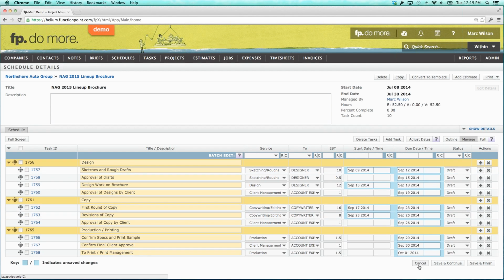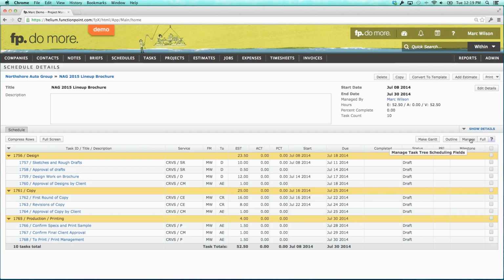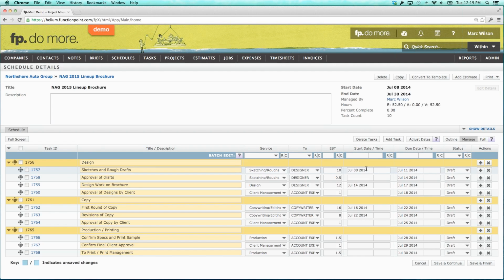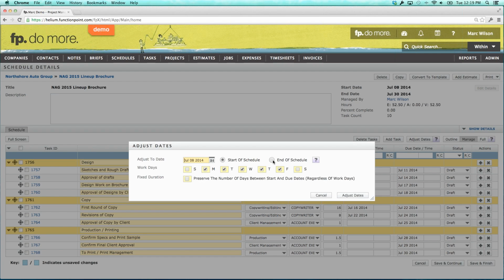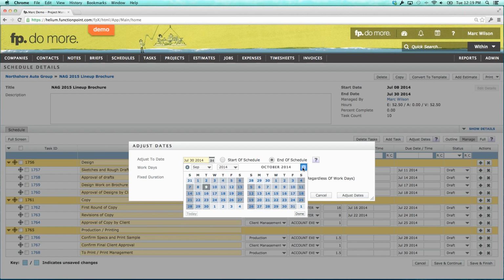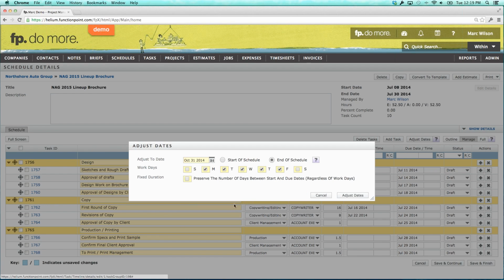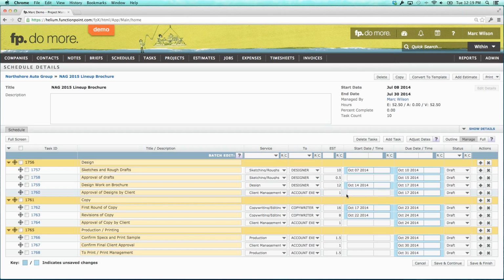Another really neat thing that you can do is adjust from the end date. So I just hit cancel there because I want it to go back to July. Let's say that the client says to you, I really need this by October 31st. So what you would do is choose to adjust dates and then choose to adjust it to the end of the schedule. If the end of the schedule is going to be October 31st, when do I need to start it by? The system's letting me know I would need to start it by the 7th of October. So there's some really neat things that you can do there.